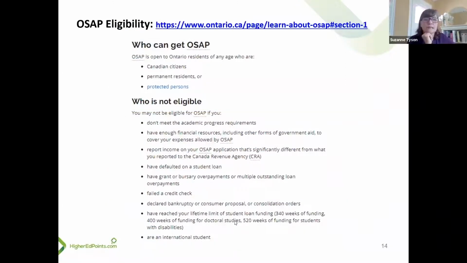In terms of eligibility, the OSAP, and in Ontario, as I mentioned, the only thing you need to worry about is OSAP. OSAP will have a package of the federal funding as well as the provincial funding. So you just need to worry about OSAP. They take care of that integration. So Canadian citizens, permanent residents, or protected persons.